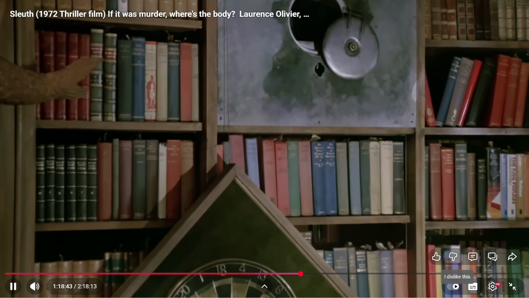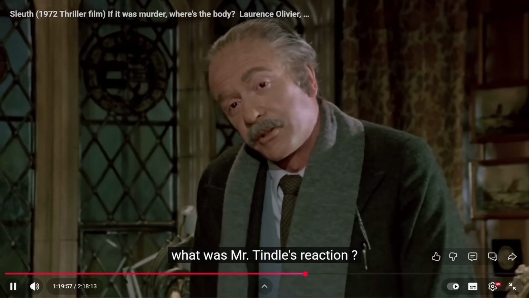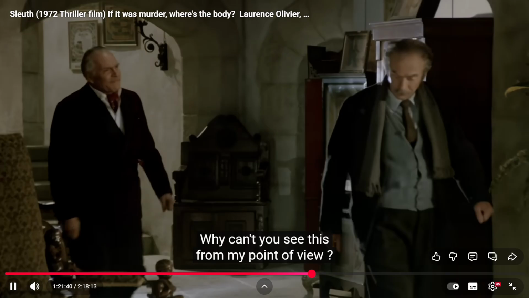For viewers discovering Sleuth for the first time, the experience can be both surprising and rewarding. The film invites you to participate, encouraging you to think ahead and question motives. It rewards attention and patience, qualities that are often overlooked in today's fast-paced entertainment landscape. This makes Sleuth feel refreshing even now.